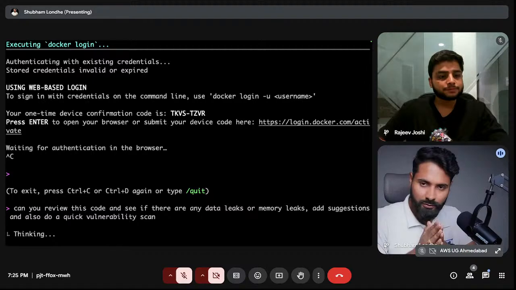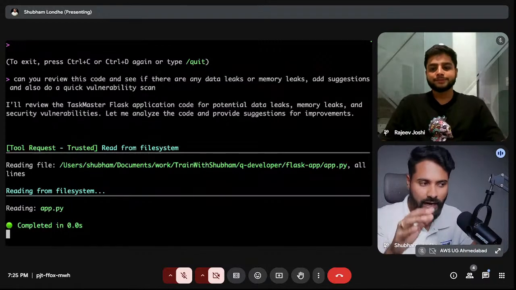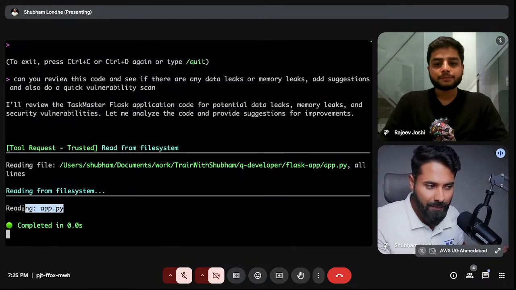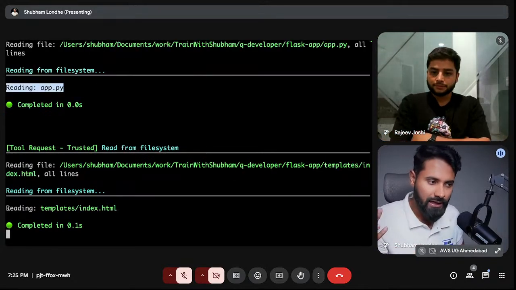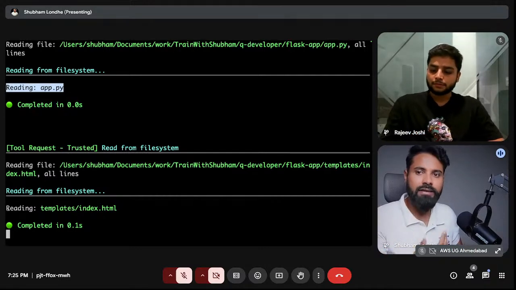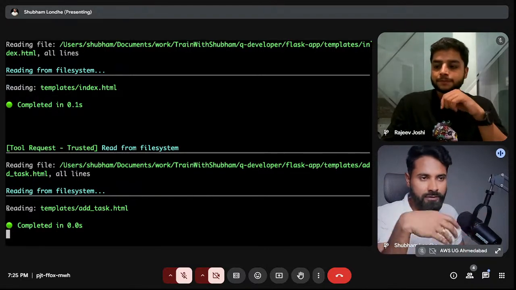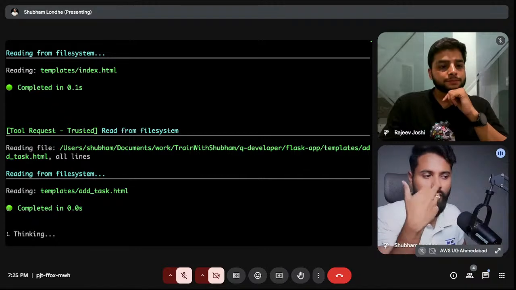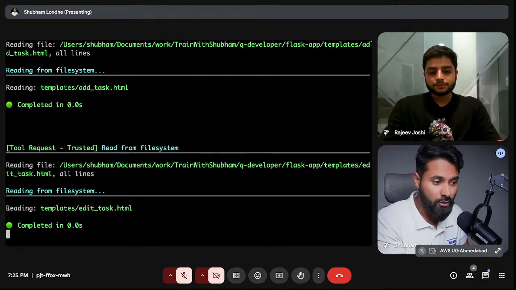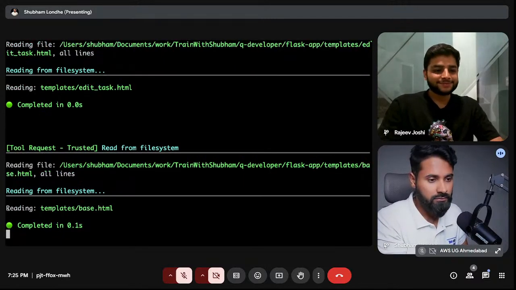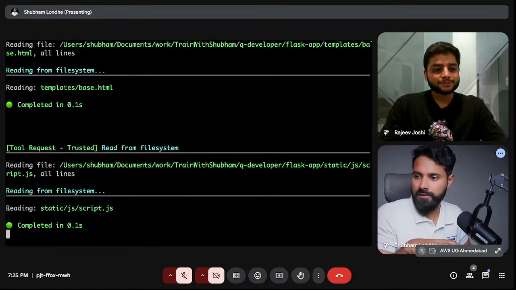So what this will do, this will scan my entire code. It will tell that these are the files that I am scanning, for example, I am reading app.py. So it will read your existing code, any kind of code that you want, analyze it, and then give you a solution about what it did not like. Anyways, this code is generated with best practices, so I don't expect a lot of suggestions from QCLI. But still, let's hope we get some bugs or some data leaks. This is what you were asking.